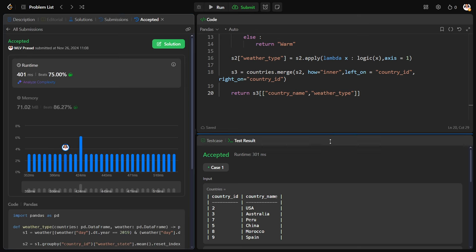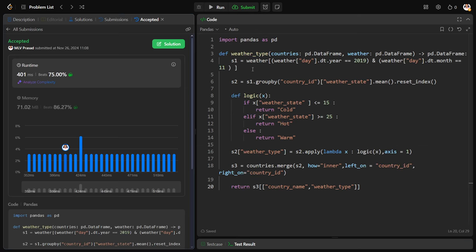Our query has successfully solved all the test cases. Let me go through it once again. We filtered the table for 2019 and November. After that, for each country we calculated the average weather state and applied logic: if the weather state is less than 15, cold, greater than 25, hot, otherwise warm. Then we combined the original countries table with the resultant table from S2, and kept only the desired columns.